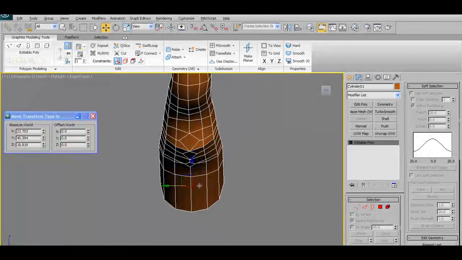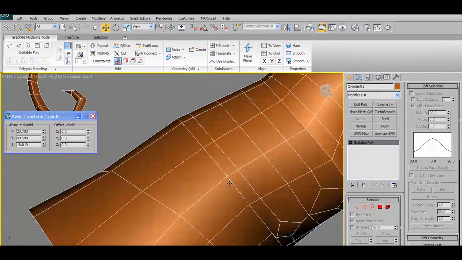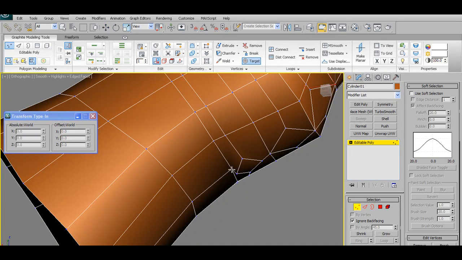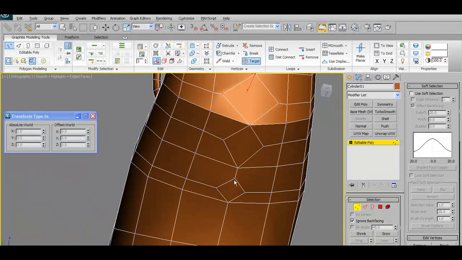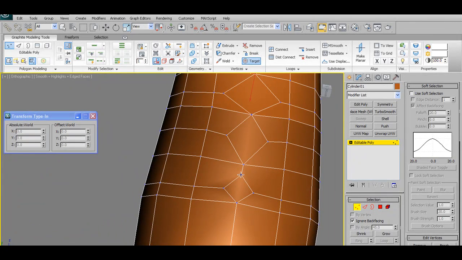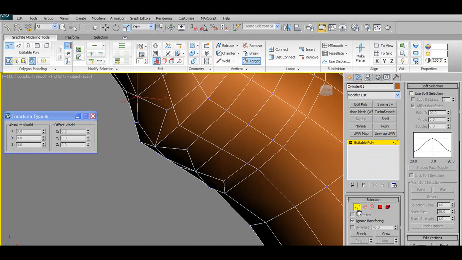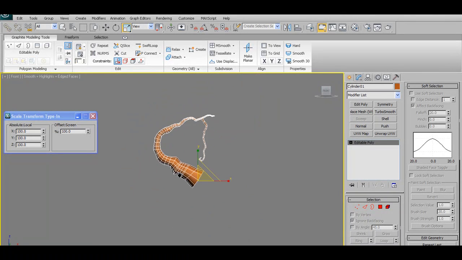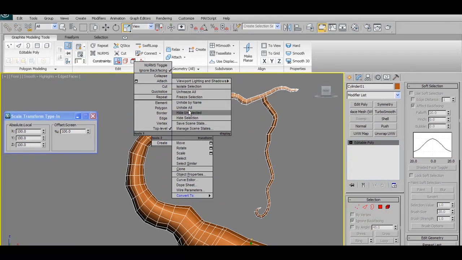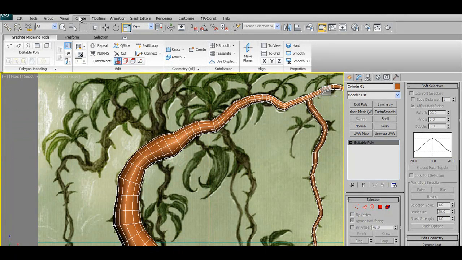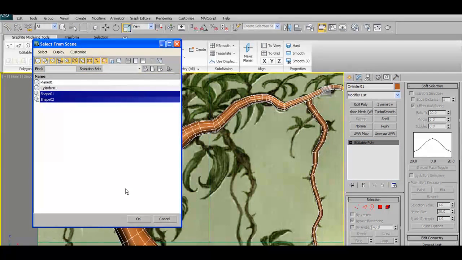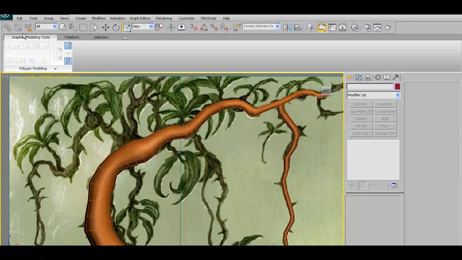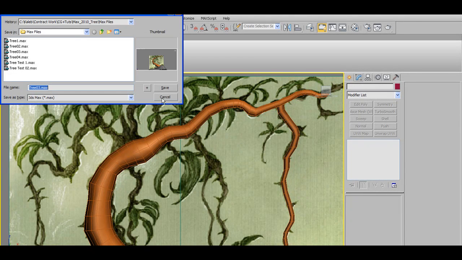So I'm going to hide everything except my trunk. And I'm going to target weld a couple of these verts over. Okay, so it appears as though all the branches, or almost all the branches, are ready to be extruded. Pardon me. I'm going to unhide everything again. And make sure I don't want any of those other branch shapes anymore, so I'm going to delete them. Do one more save.